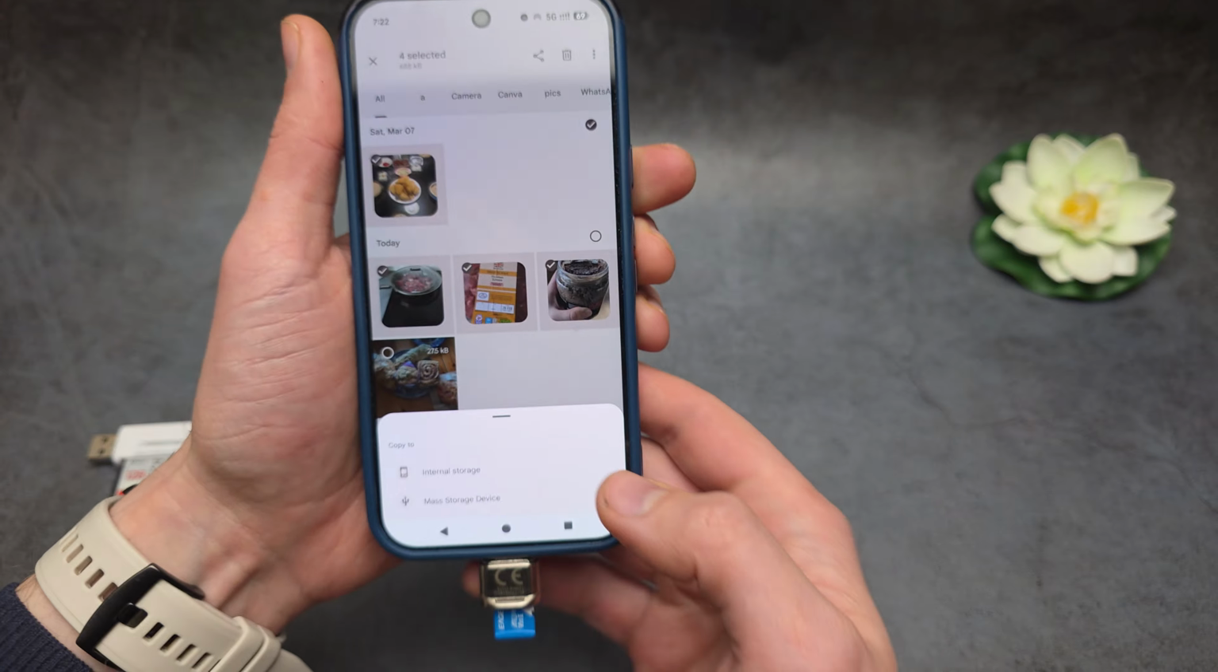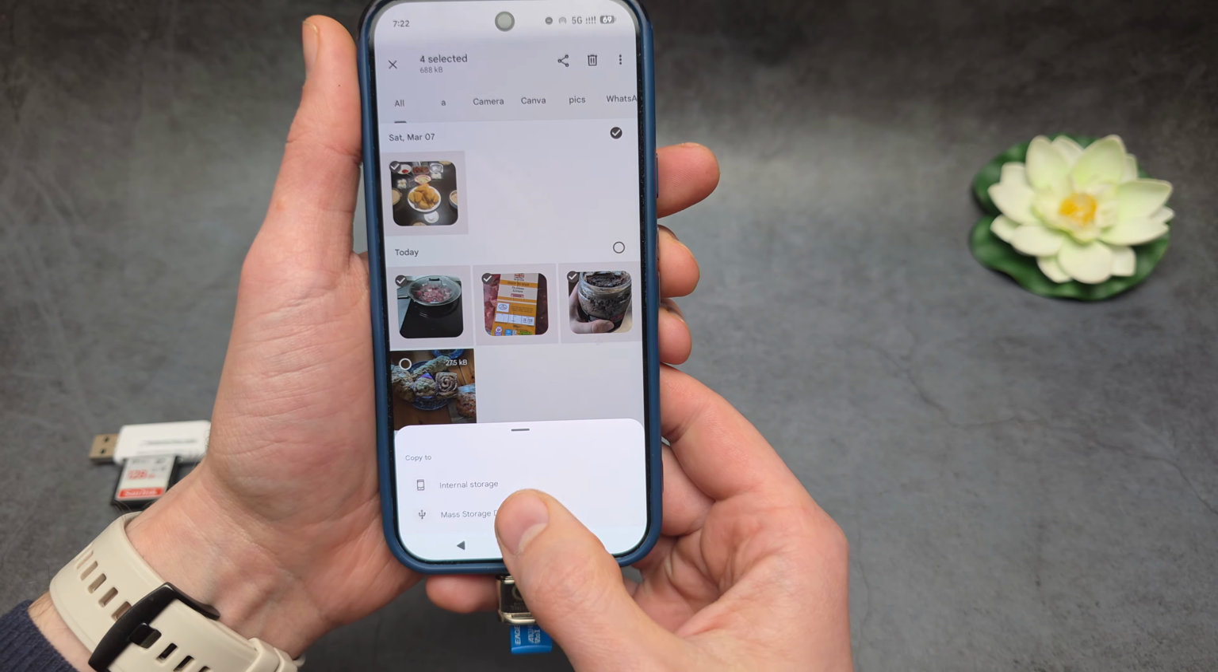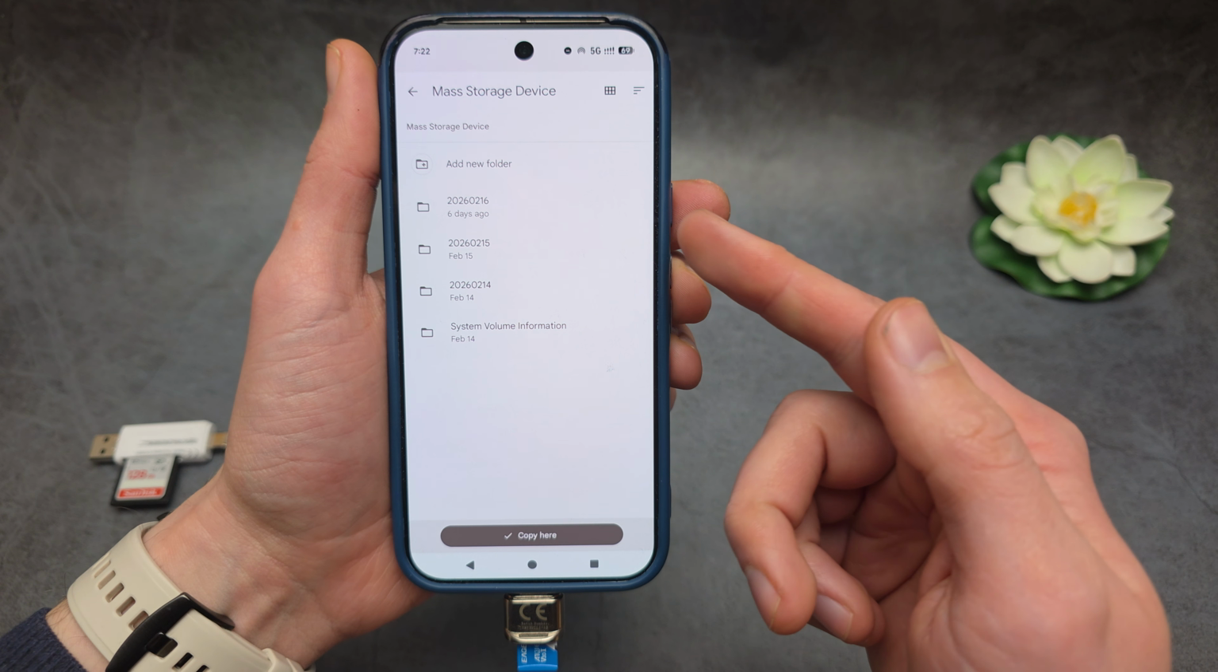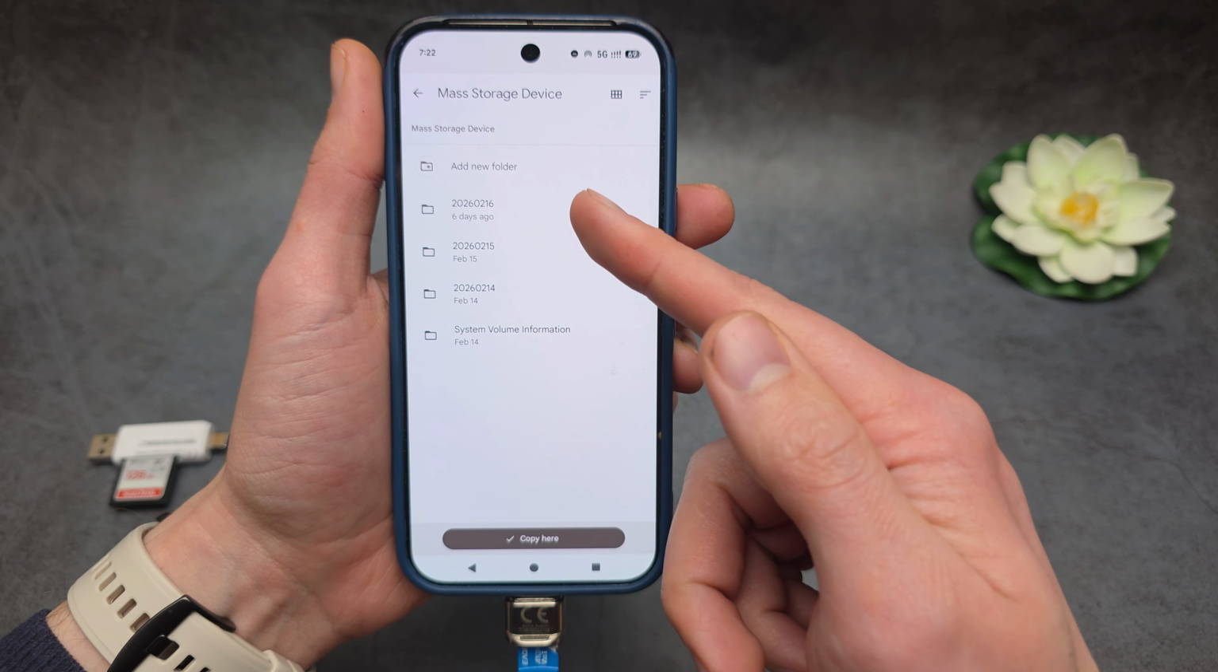Let's copy and select the mass storage device here. Select the folder where you want to paste it, or you can also create a new folder. So you see it got copied there. If you go back, okay, so you see I have the files here, just now copied.